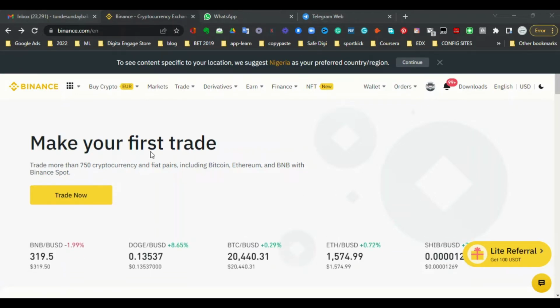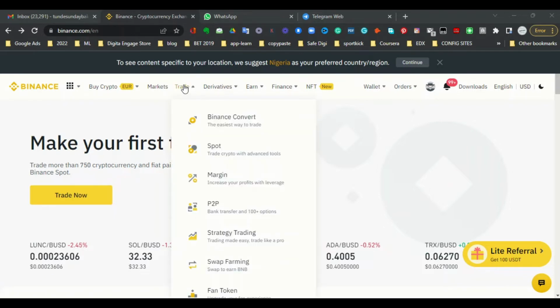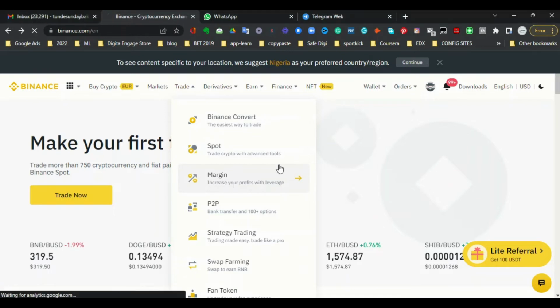The first thing that you have to do is log into your account, the account that you have created and verified. You can watch our video on how to register a new account on Binance and how to verify your new account on Binance. So after that, you log into your account. When you log into your account, you hover on trade. When you hover on trade, then go and click on margin.